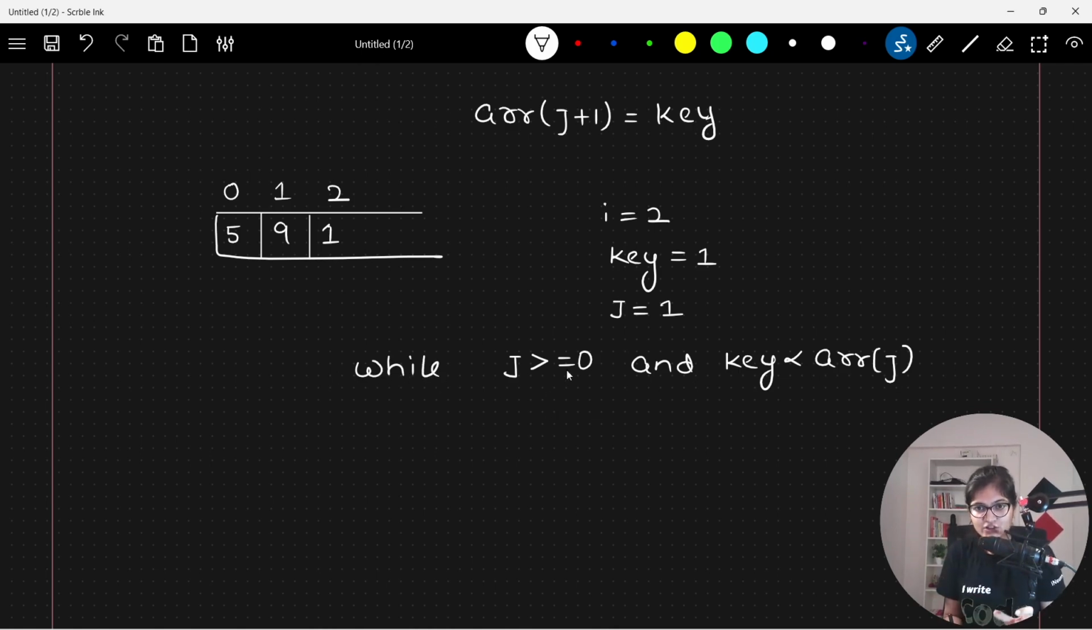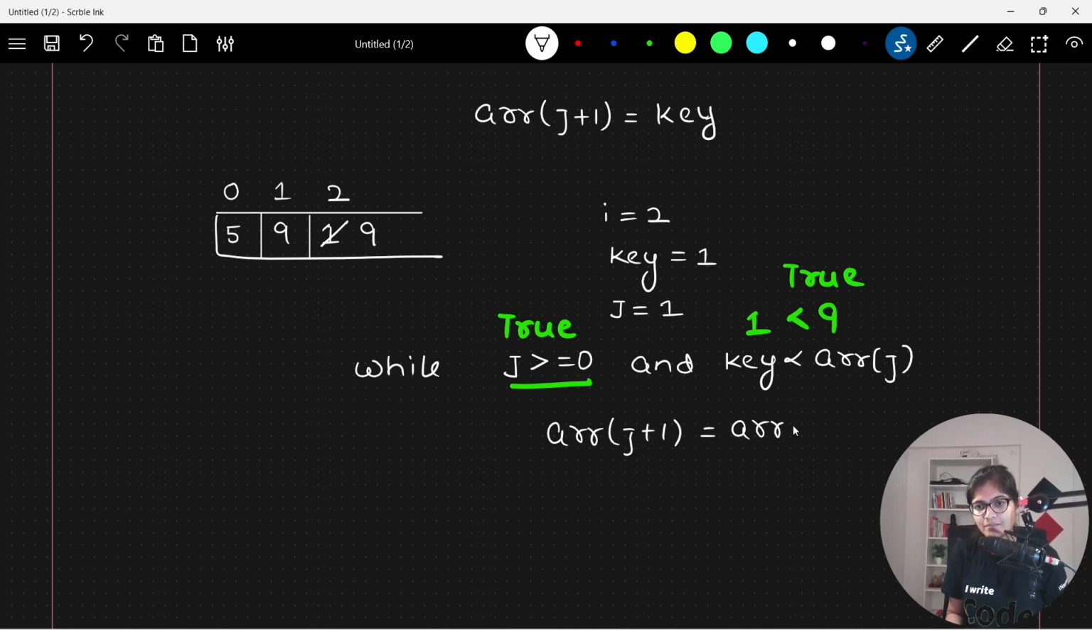Then only we are going. So here the value of j is 1, so it is true. After that, what is the key? 1. Is the value 1 lesser than the value of r of 1, which is 9? Again, this condition is also true. So what are we doing inside? We are placing the value of r of j, which is 9, to arr of j plus 1. So I am placing 9 here, right? This is the first step where we are saying that whatever value is present at arr of j, place it at arr of j plus 1 and then decrement the value of j by 1. So here the value of j will get decremented to 0.